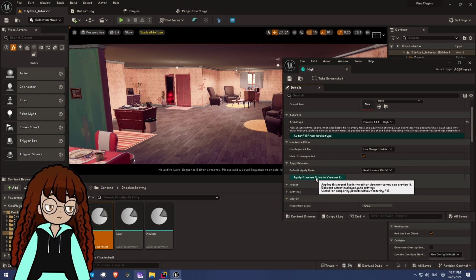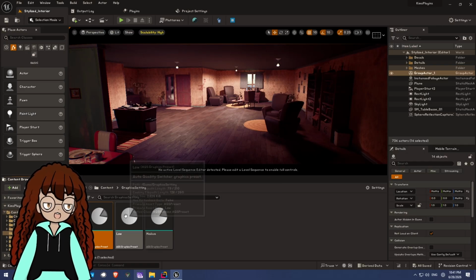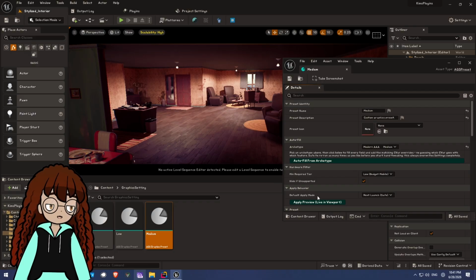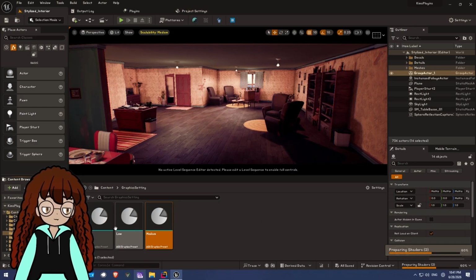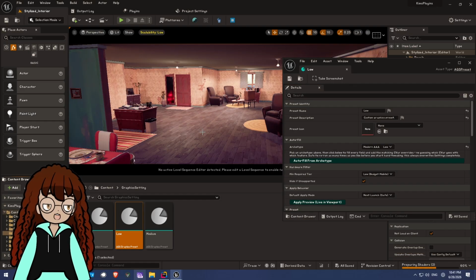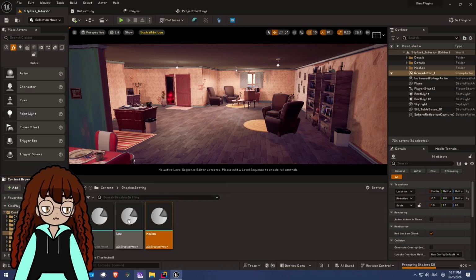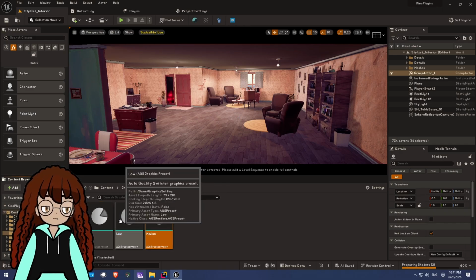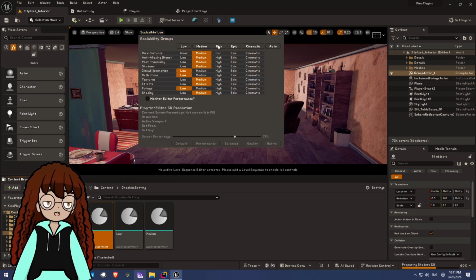So let me apply this right now. Boom. You see, this is high. Things change, Lumen is enabled and everything. I can preview medium. You see the difference, right? And then I can preview low. Boom. It's really good. The thing I like about these presets is that some people can literally just click here. It's no problem with this one. You can be clicking these settings here.